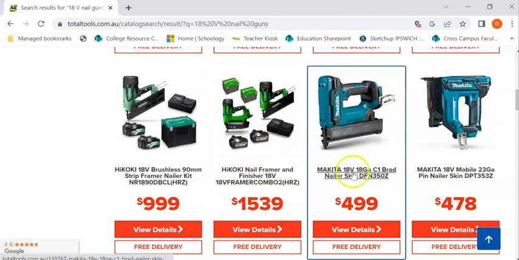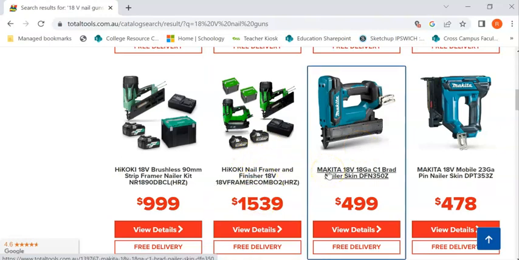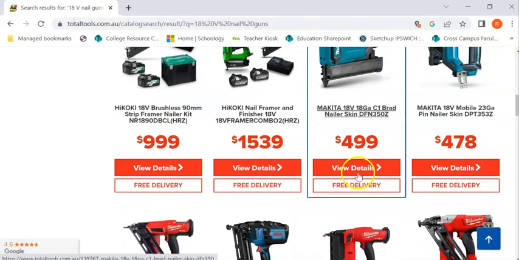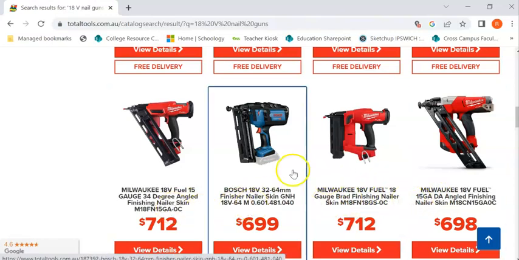This is a whole set. This is just the skin without the battery. So if you're going to go skins, go skins. If you're going to go whole combo sets, go combo sets. But don't try and compare those two because they're completely different. But let's say we want to go with brad nailers. A whole bunch of things here. We've got finishing nailers. Actually, we could just go finishing nailers. Look at that, there's 4 there.